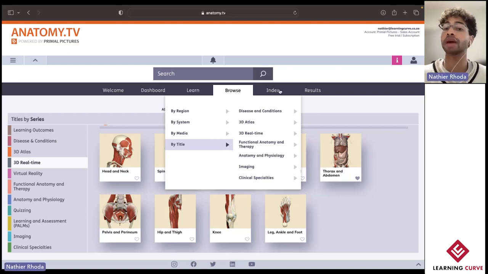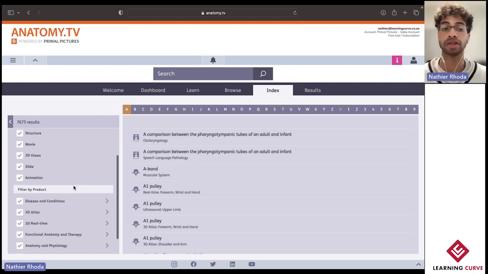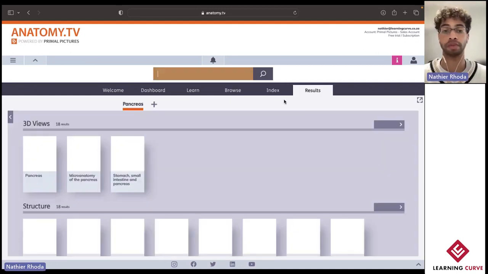Now, next, you're also able to search for any piece of content by jumping over to the index. And this functions very similarly to that of a conventional textbook. And you can move through any of these different filters to select your preferred media option or based on title. And then taking your search function one step further, you then have the results option.